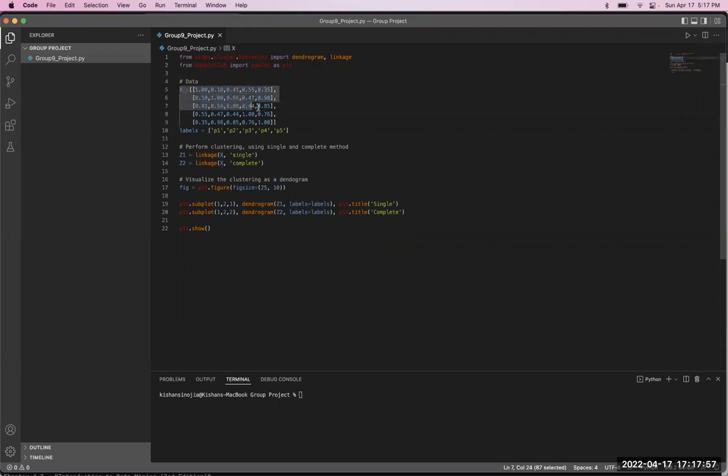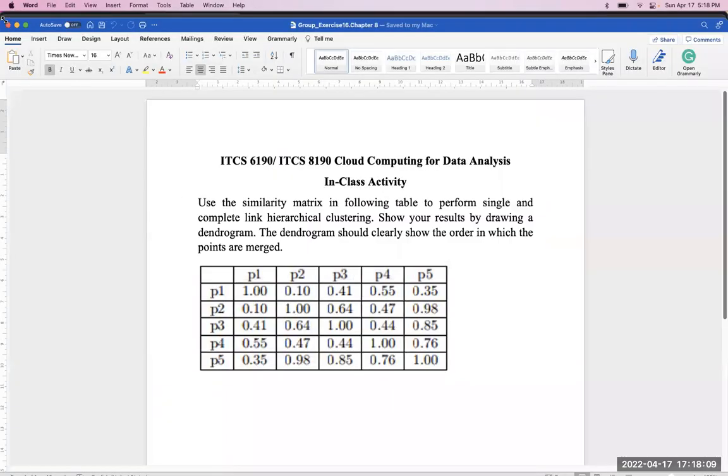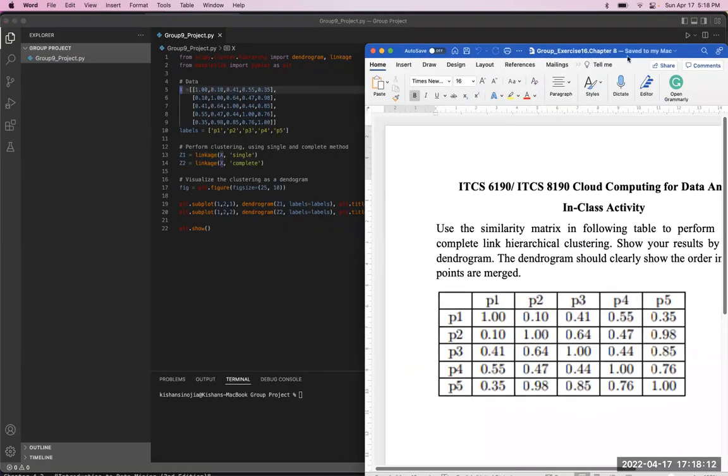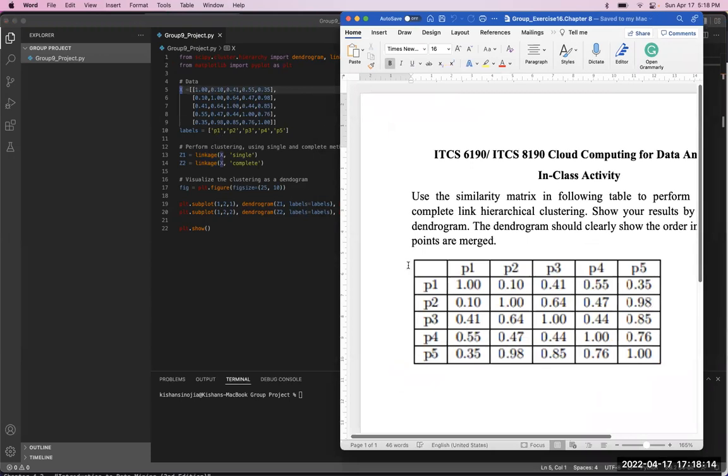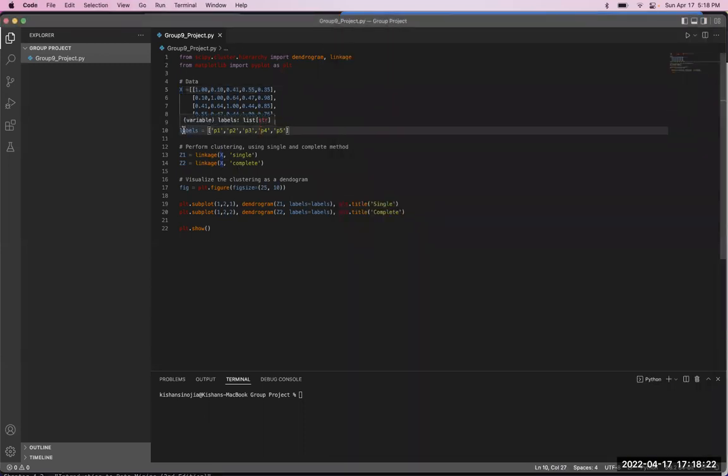This is the data. This is a two-dimensional matrix. The data in this matrix is derived from the Word document. So the first row is the same data as given in the table in the Word document. These are the labels which will be used to plot the dendrograms. Before I go into the code, let's go to the code.